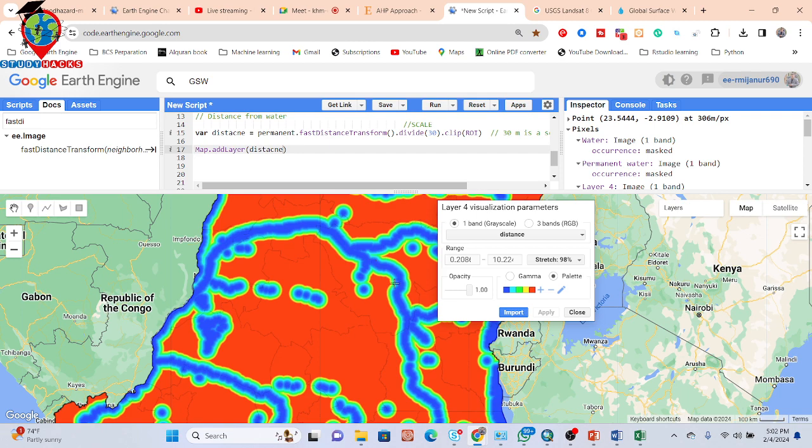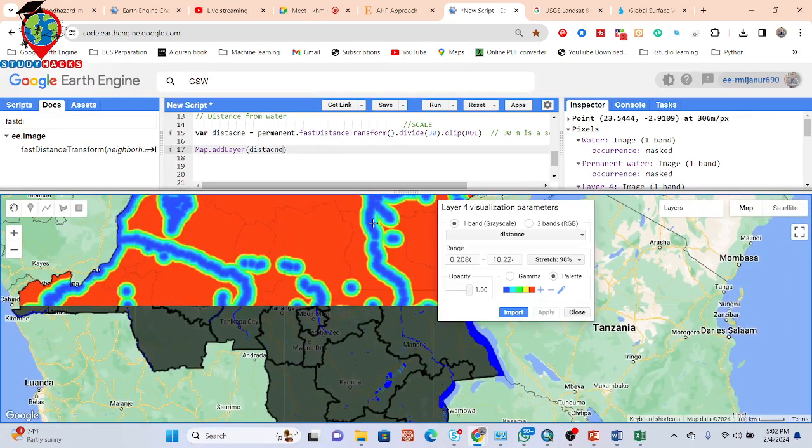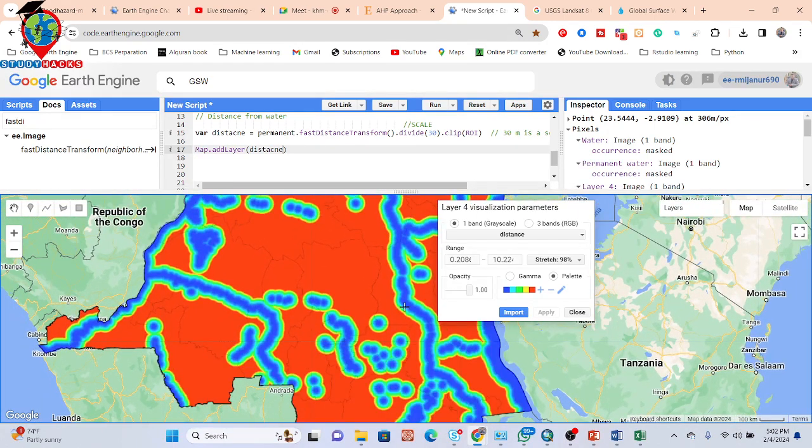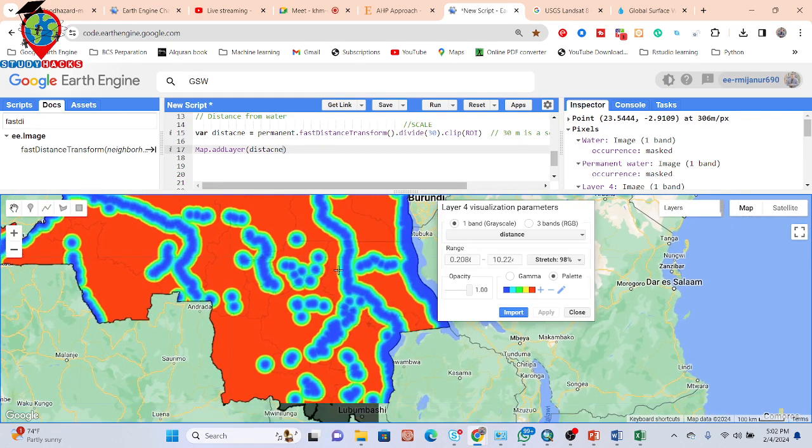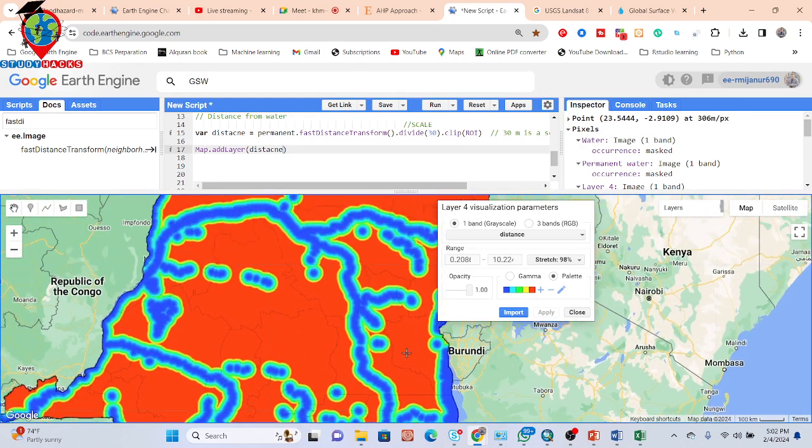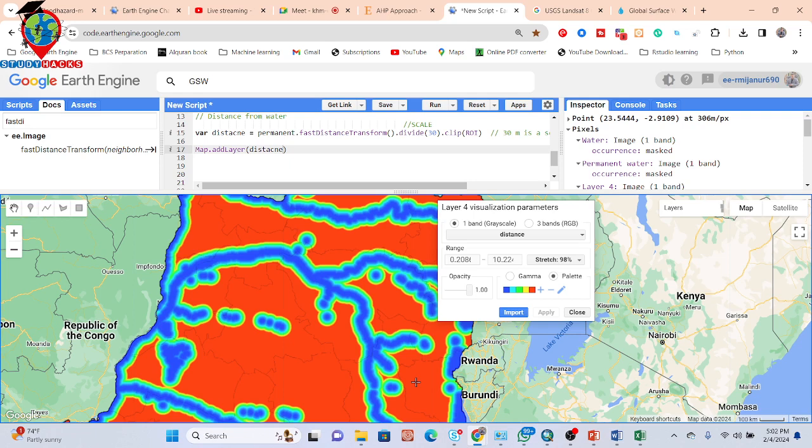I just want to understand the distance. It means that it's not the depth, it's just the distance. Distance and depth can be confusing. This one is just the distance from the water and the near location area, the neighborhood, near area. Yes, okay.